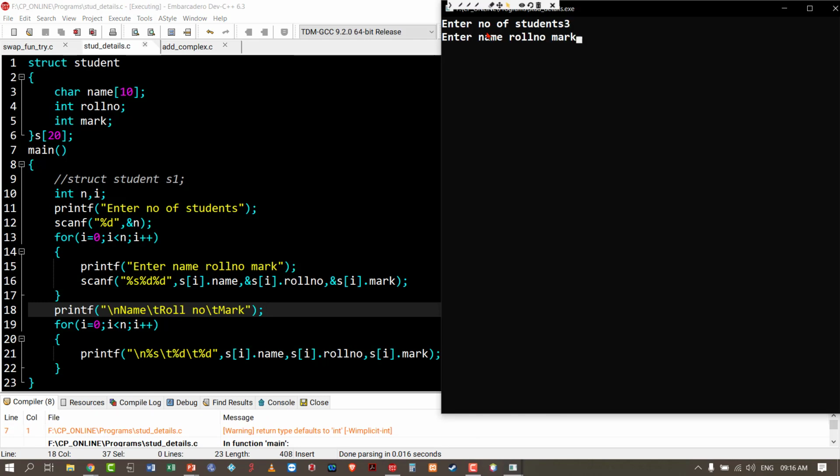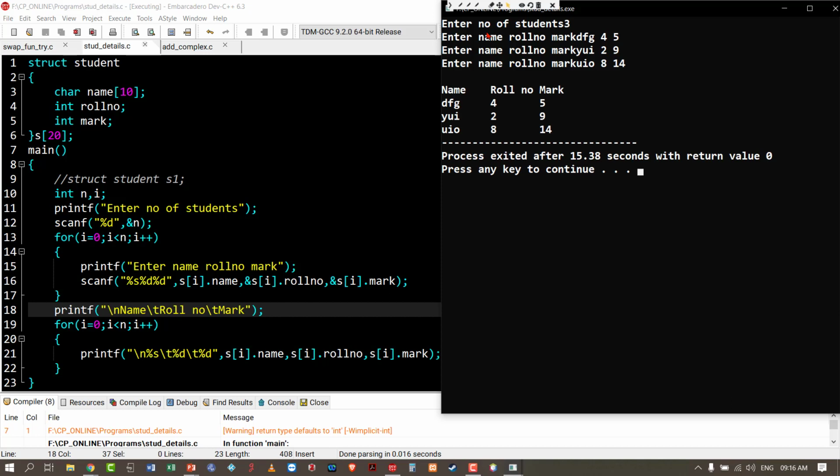Again I am entering 3 student details. I'm just giving some random values. Now it appears like a table. So this is how a list of students has to be read and printed. Any doubt?